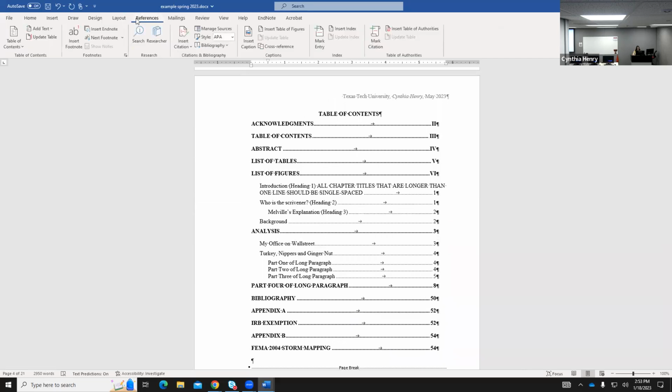And so the update is under references again, update table. Now here it is. After you update once, it will ask you this from now on: do you want to just update the numbers, or do you want to update the entire table? So if I'm changing the title of something that needs to be in the table, then it has to be updating the entire table.